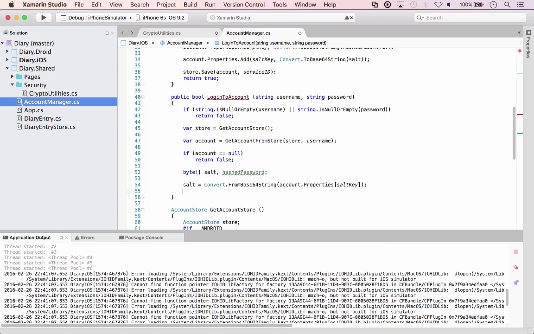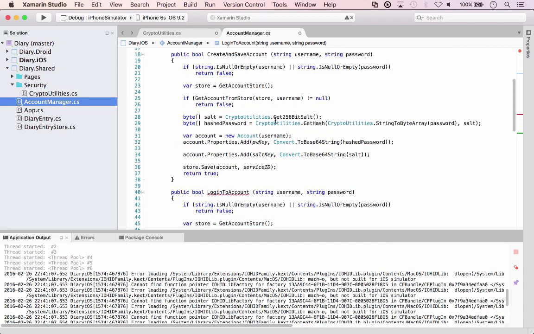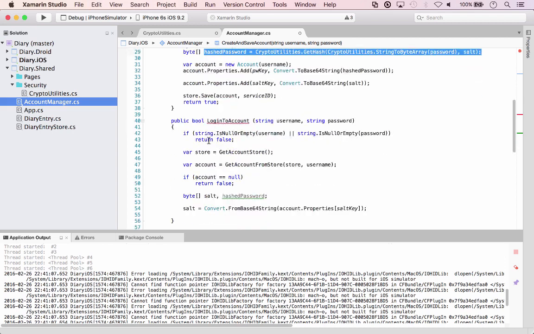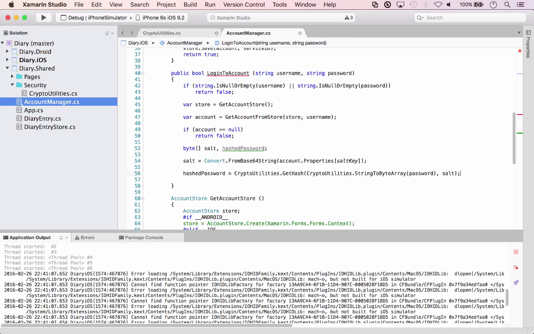And so now we've got our original salt, and we've got our new password. It's now time to hash the new password. And this really is very similar code to what we did above. We could even do a little bit of copy paste here if we liked. It's the exact same code.